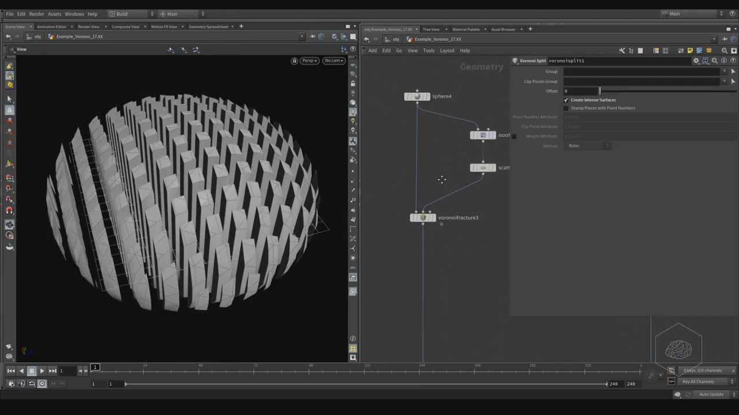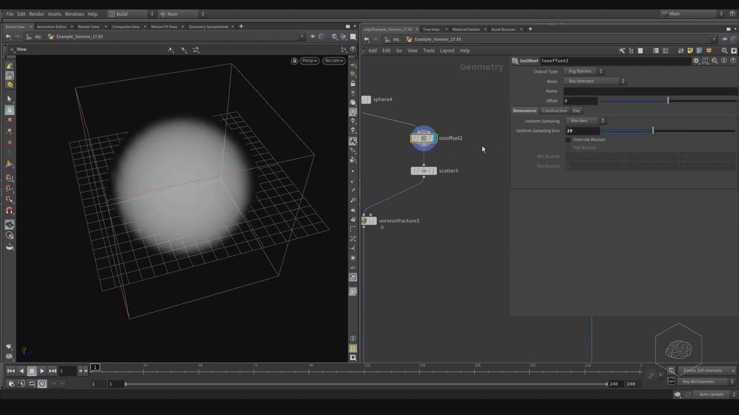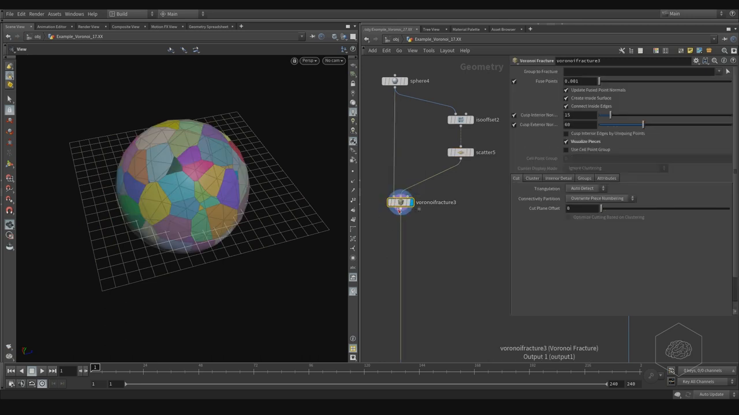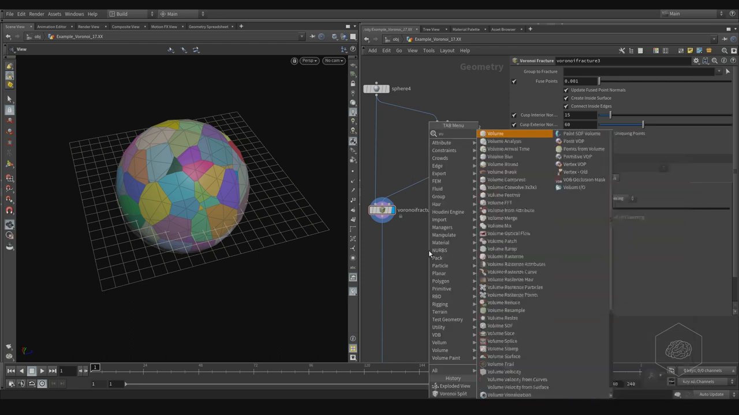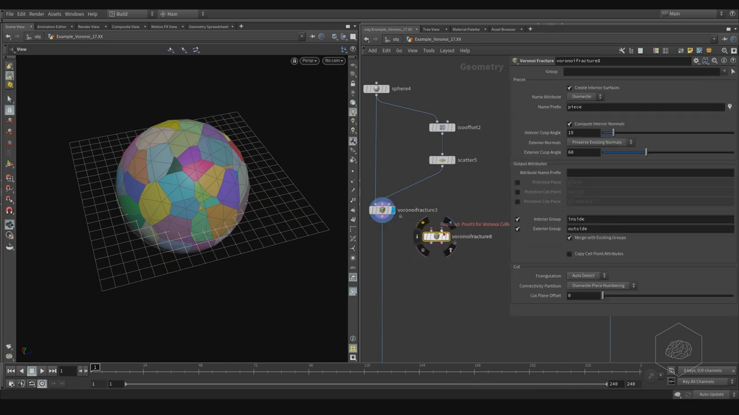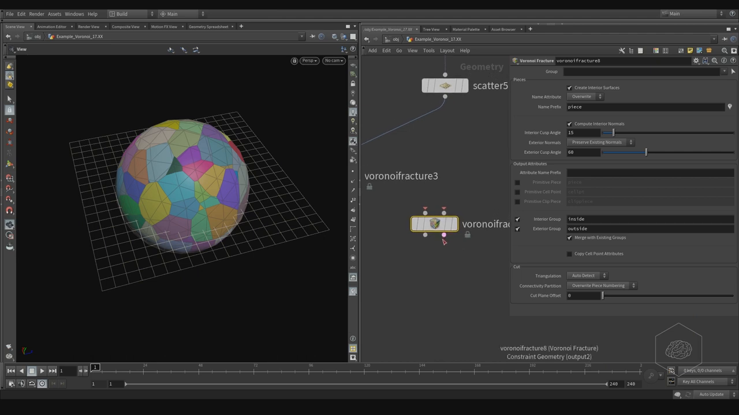And here we can find the first example with the sphere, with the ISO offset. We talked about ISO offset in the previous lesson. And here with the scatter point by density, and we have the count of points, and we have the Voronoi fracture. This Voronoi fracture in the new release of Houdini is quite different because here we have three inputs and two outputs. Here we have only two inputs and two outputs. And the difference is that you can use it to create the constraint geometry. And we will talk about the constraint next time.